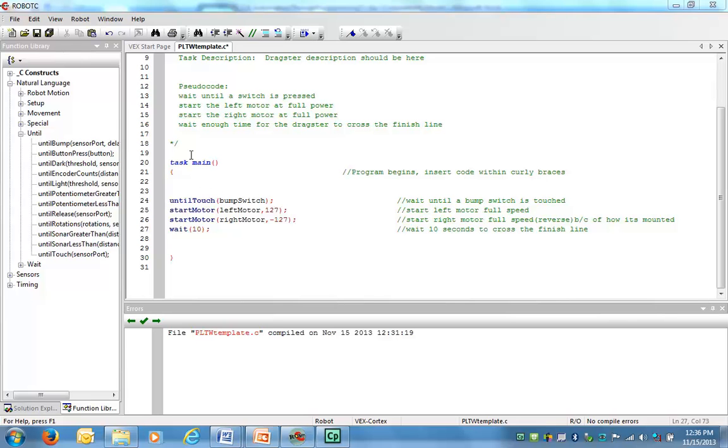completed. So my pseudocode says wait until a switch is pressed, then I'm going to start the left and the right motor at full power, and then I'm going to wait enough time for the dragster to cross the finish line. I now have my program code written here. Wait 10 seconds. I've got my comments describing what's going on.